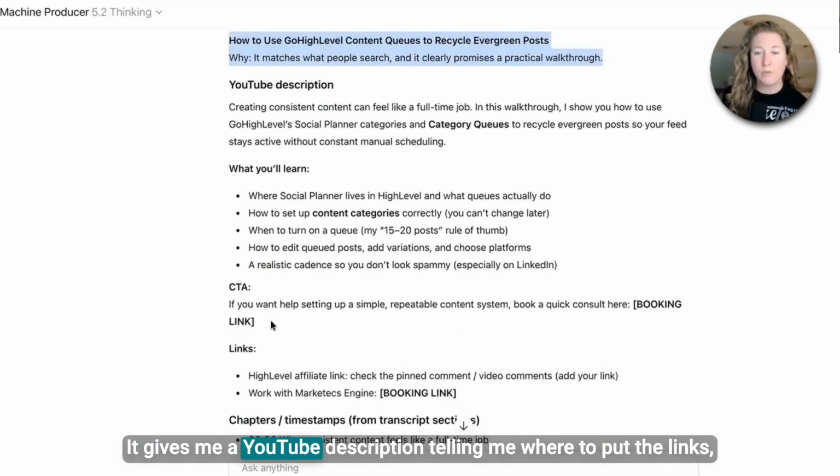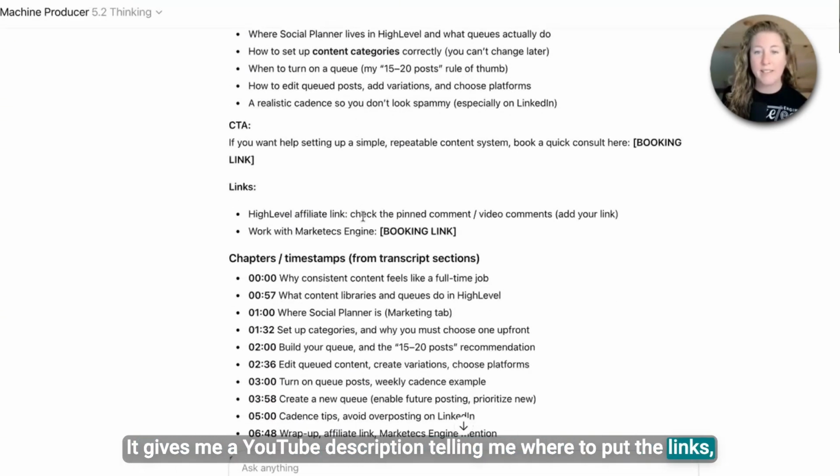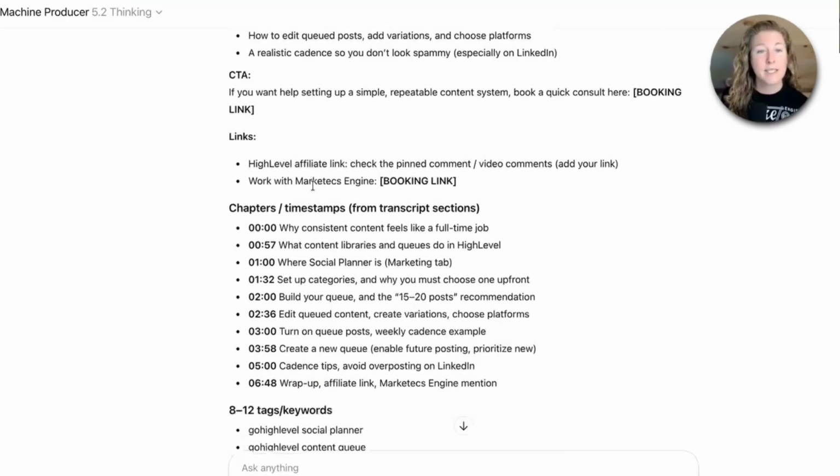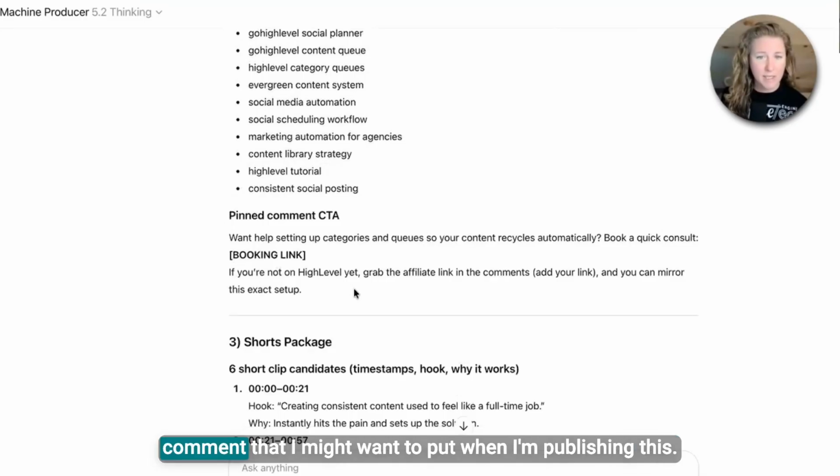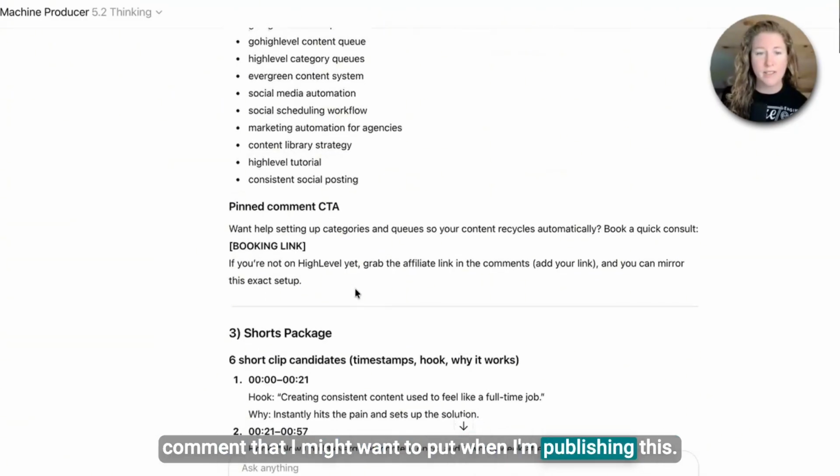It gives me a YouTube description telling me where to put the links, and I could even build in the exact links that I wanted with this. It tells me the chapters and descriptions, keyword tags, comment that I might want to put when I'm publishing this.